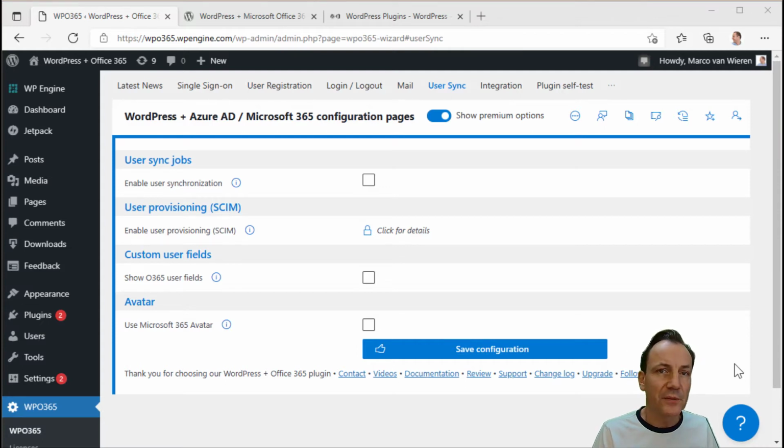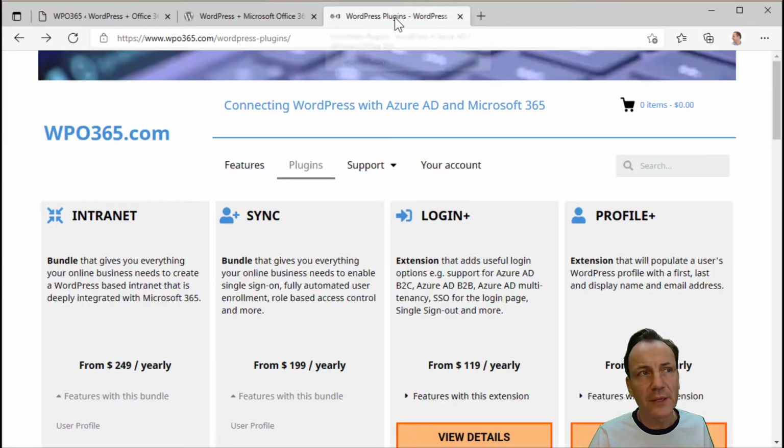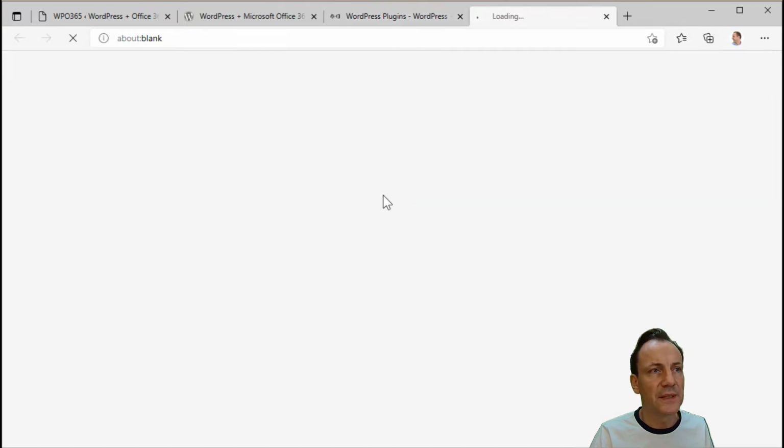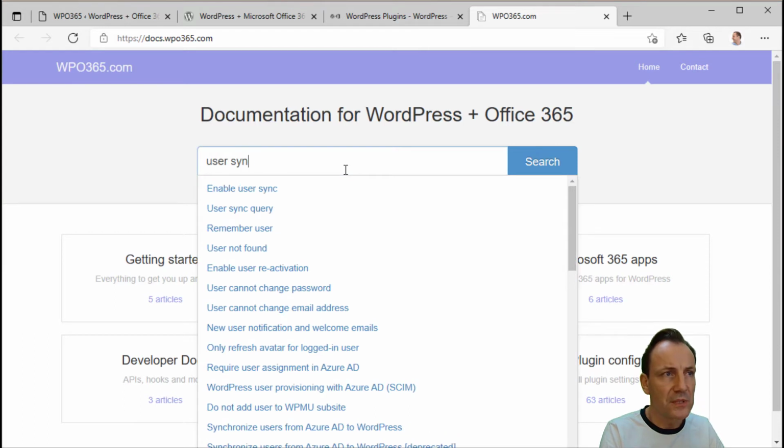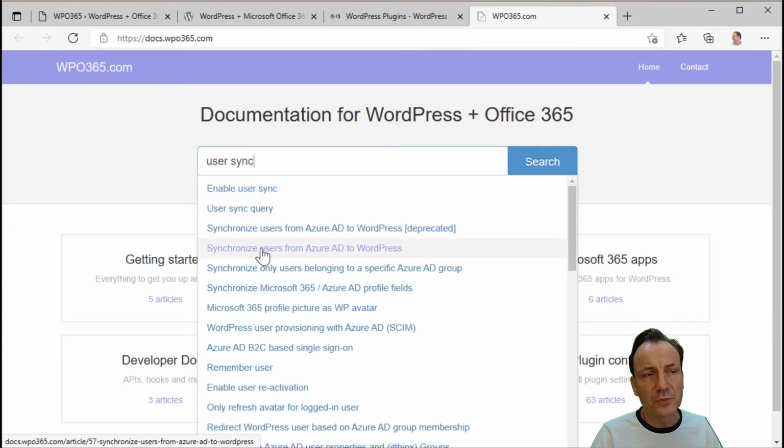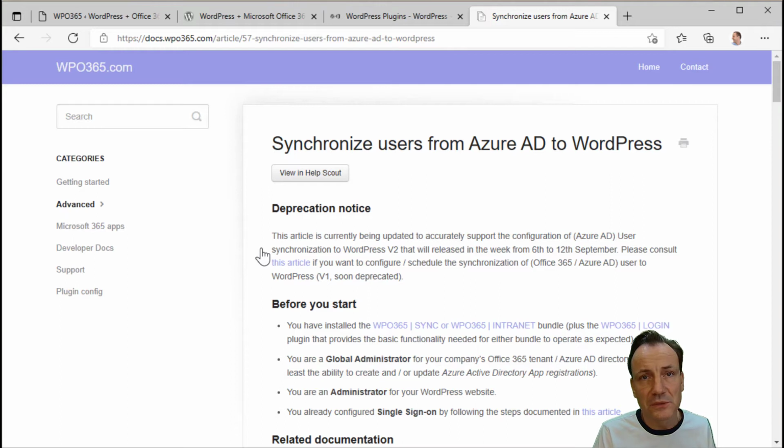To configure user synchronization, I recommend that you navigate back to the website WPO365.com and you click support and follow the link for documentation where you search for user synchronization. And there you'll find two articles basically on synchronizing users from Azure AD to WordPress. Obviously you don't want to click the link for the deprecated article, or actually the article that describes how you can configure the previous version of user synchronization. If you are using the latest version of the plugin, any version that is equal or higher to version 15, then you should follow the article to configure what is basically called user synchronization v2, version 2.